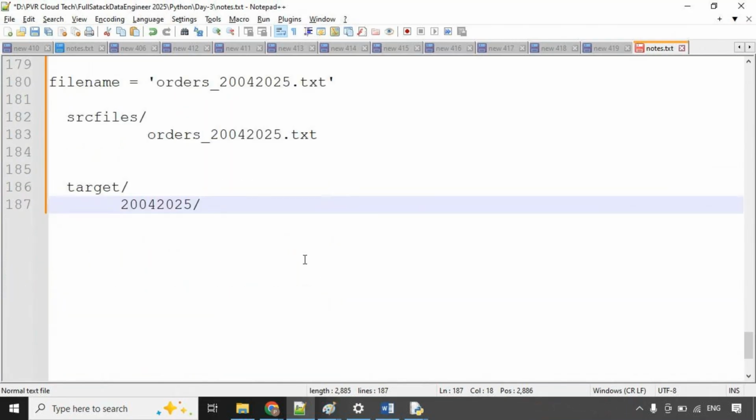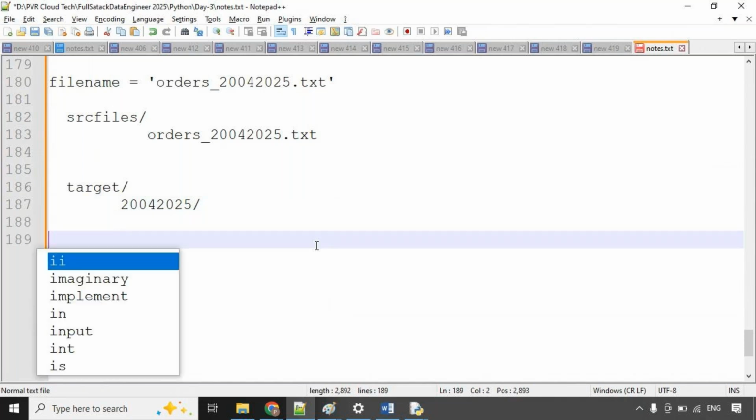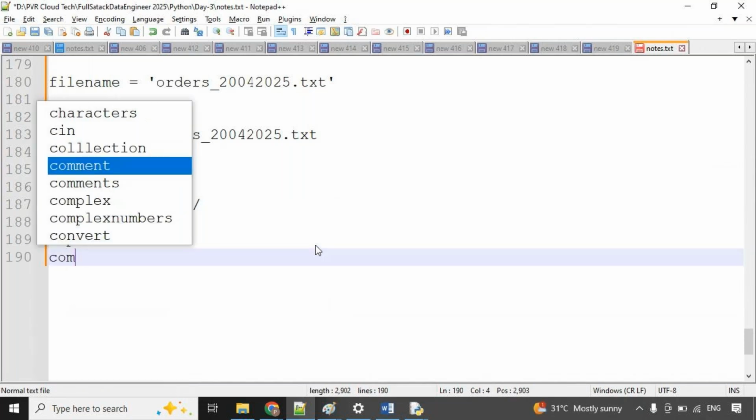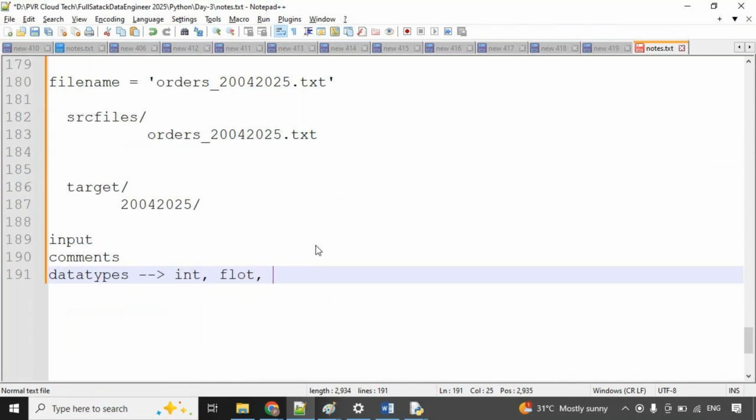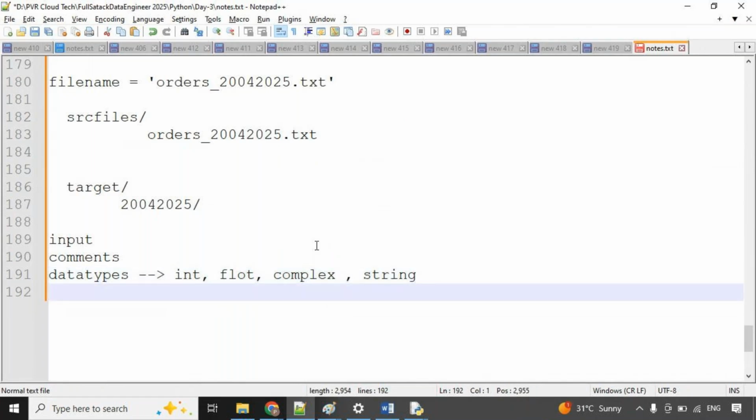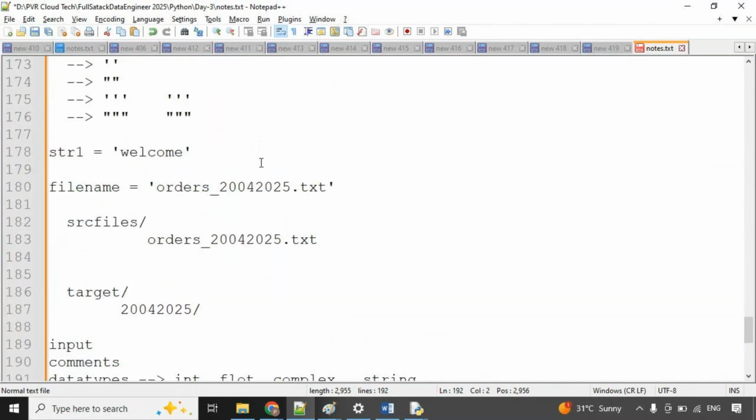So today we are discussing input functions and comments. In data types we have covered int, float, complex, and string. A few more things we have to discuss using index position, front and back. The front side we can access, and the back side also we can access. If I want to skip characters, alternate characters, we can access those too. So multiple things we can do, and those I will cover in the next session, guys.